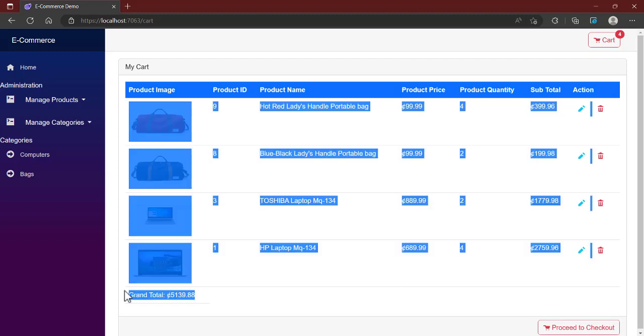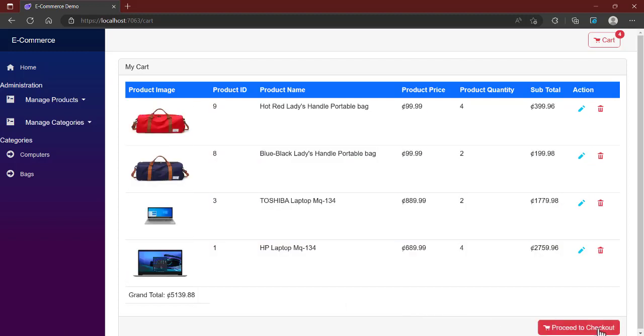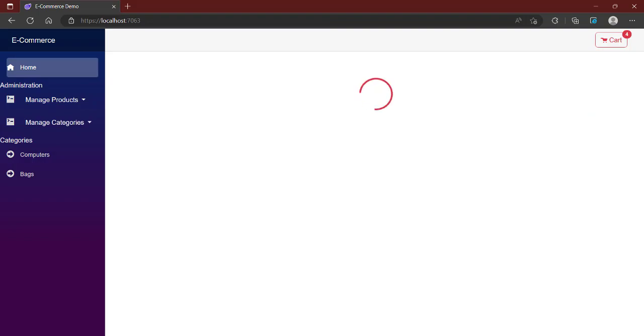And you can see we have a grand total, and here we have proceed to checkout. But currently if I click this, we haven't added a swap account yet. We haven't linked a payment system yet. Maybe a payment system is going to be another video altogether. Okay, let's move on for now. So we go to the project.